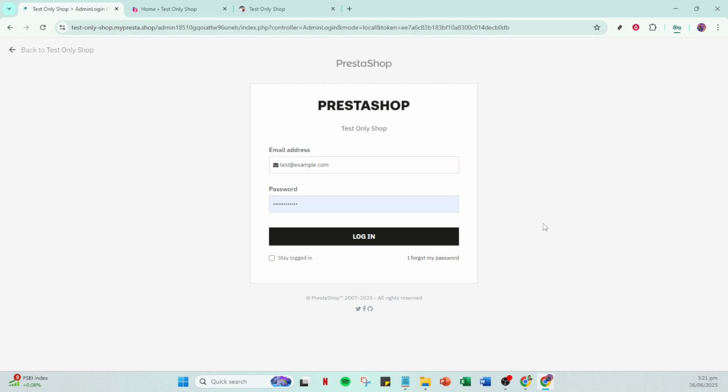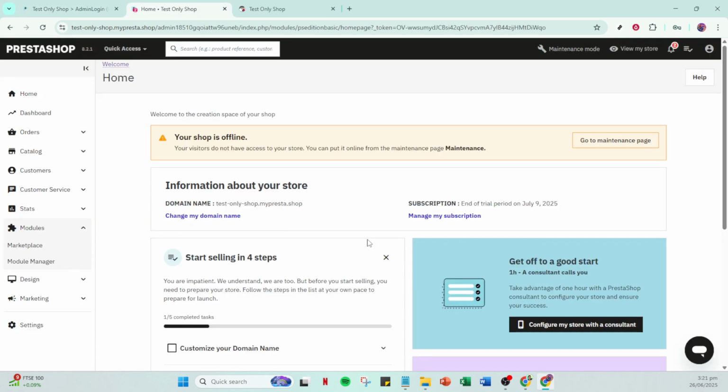Once there, you will be prompted to enter your login credentials. So go ahead and type in your email and password in the respective fields. After entering your credentials, proceed by clicking on the login button. Successful login will redirect you to your Prestashop back office dashboard.